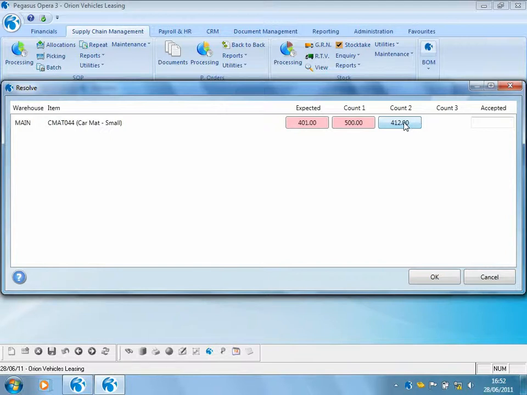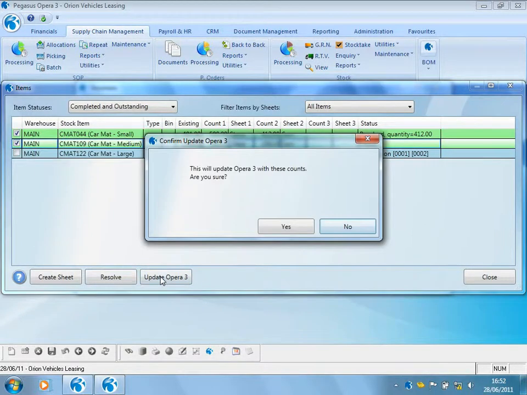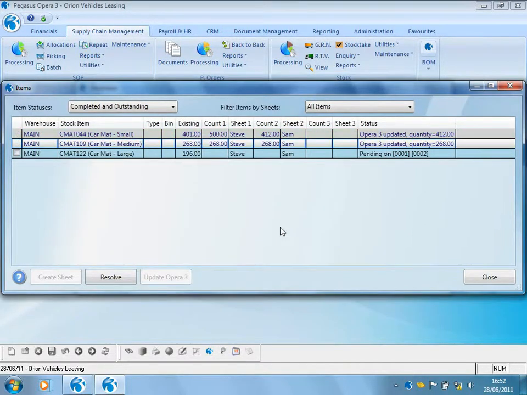And we'll say we'll actually accept Sam's quantity because we trust her. We know that she's gone out and done the count accurately. It could be that I want to go through and create an additional worksheet perhaps to go out and do a third count, but I'm just going to accept Sam's 412. We can see that the status has now changed to resolved, and this is now ready to be posted back to Opera 3. So let's update Opera 3.